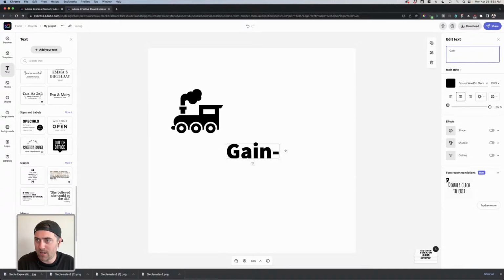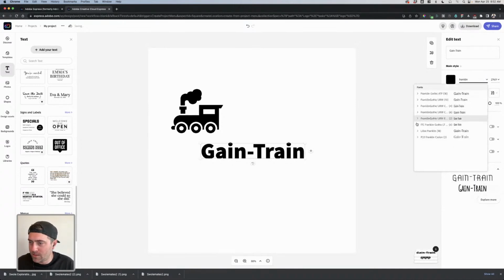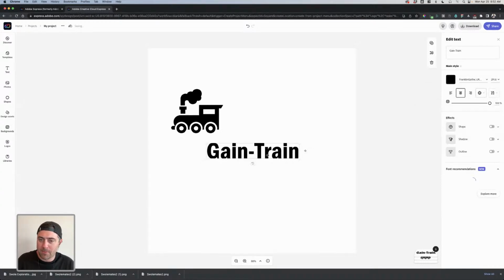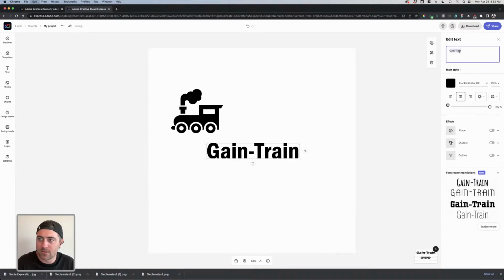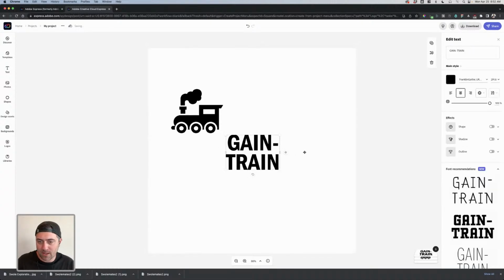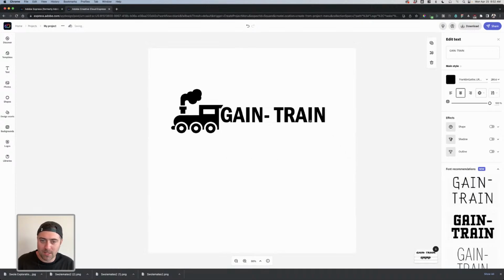Let's go Gain Train. Something like that. I wonder if Franklin will be a good one still. Let's do condensed because, maybe we need it to be all caps. Gain, oops, got to select all type, Gain Train. Boom. That's starting to look good. I'm going to pull this out just a tiny bit here. And then that will allow me to lock up the type there.